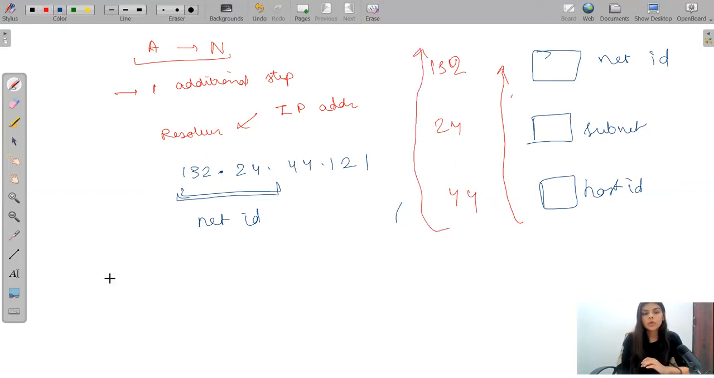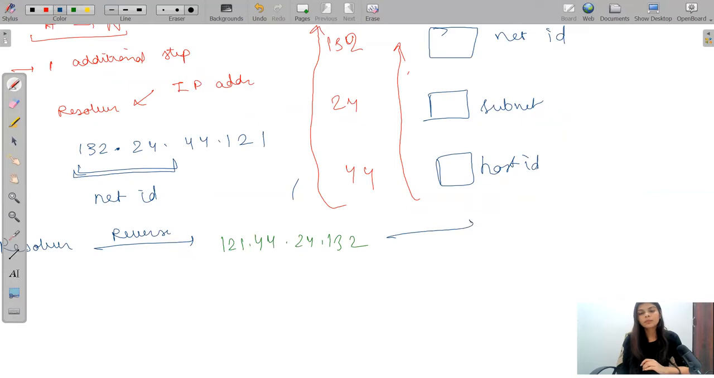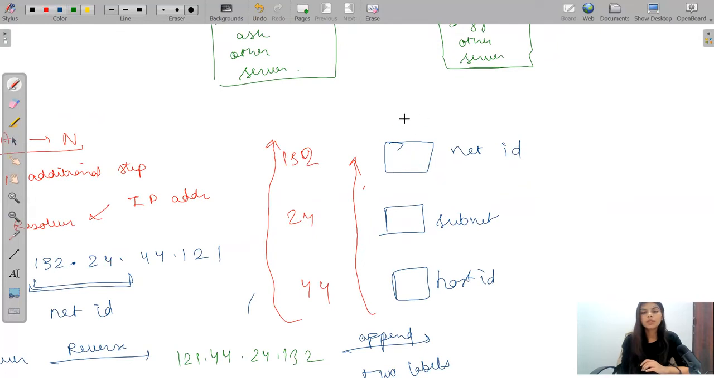So for that, what the resolver would do is reverse the IP. So the new IP would be 121.44.24.132. Next up, this resolver appends two labels. These two labels are appended because above these network ID nodes, we have the first level and second level nodes. Okay, so the second level node is IN-ADDR, right? And the first level node was ARPA due to historical significance.